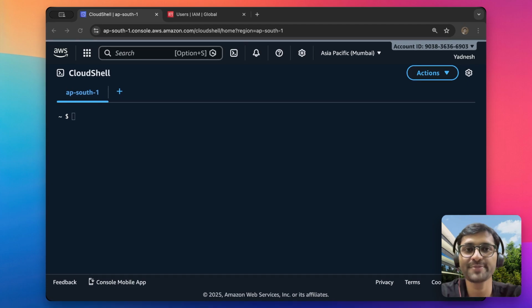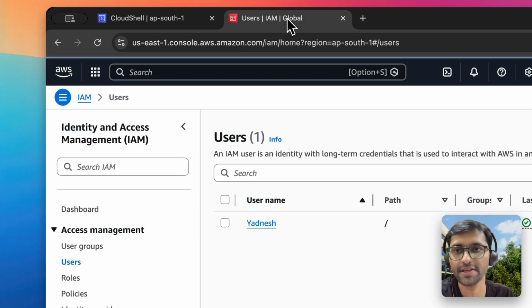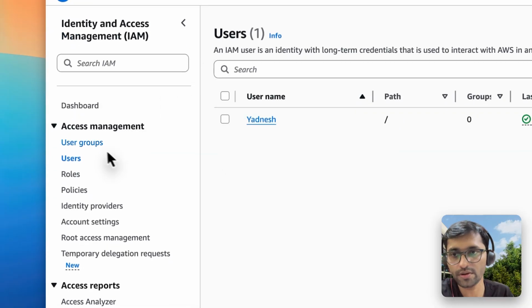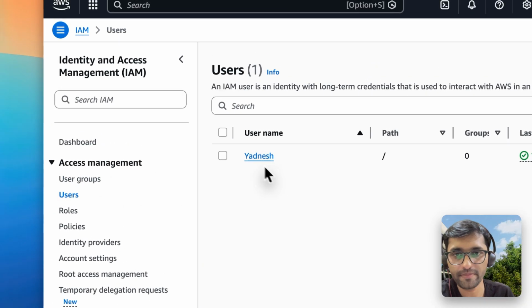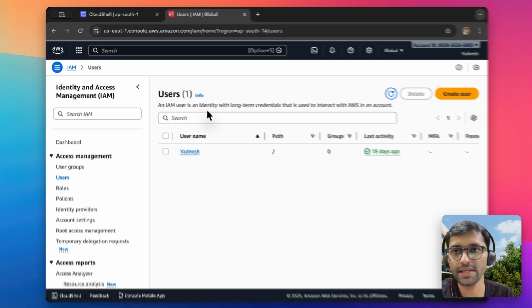Now that we have explored the AWS CloudShell environment, let us go deeper. Let us play with some of the AWS services with some hands-on examples. The first service that we will learn today with AWS CLI, or let's say AWS CloudShell, is AWS IAM. IAM stands for Identity and Access Management. If you see on the console through the UI, it looks like this. Right now I have only one user with the name Yadnesh.